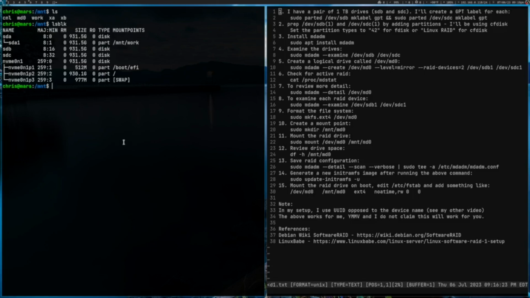What we're going to be doing now is partitioning the two drives, and we'll be changing the file system type. If you're using fdisk, you'll be changing the type to number 42, which is Linux RAID. Or if you're using cfdisk, which is what I'll be using, you'll actually see the listing Linux RAID. So with that being said, let's go ahead and get this going.